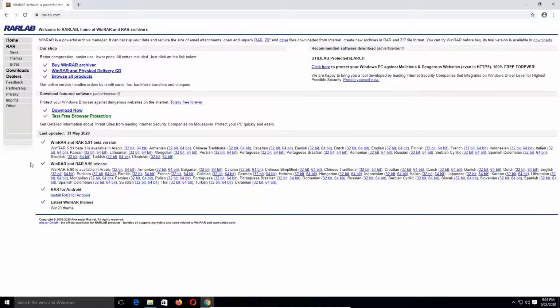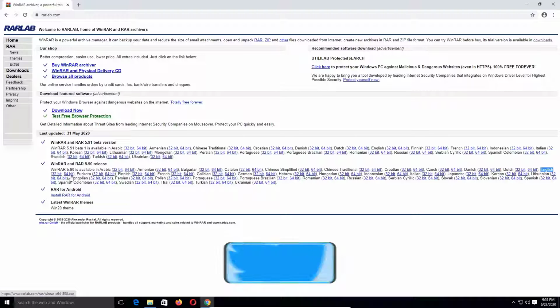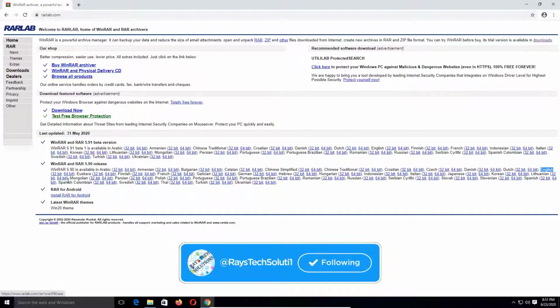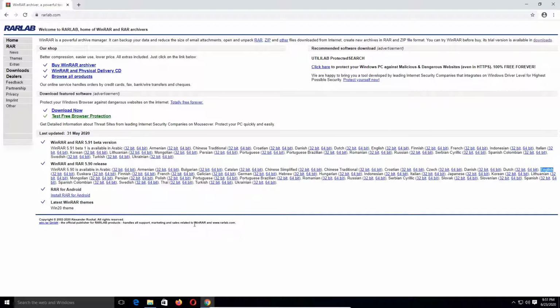Okay, so what we can do is look for WinRAR or RAR 5.90 release. This is still in beta, right? And then look for English. As you can see, English is here. And pick the bit version correlating to the operating system that you have on your computer.